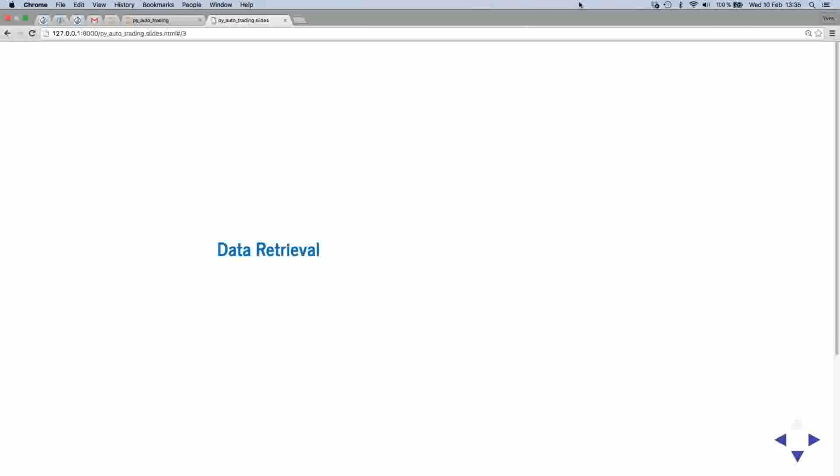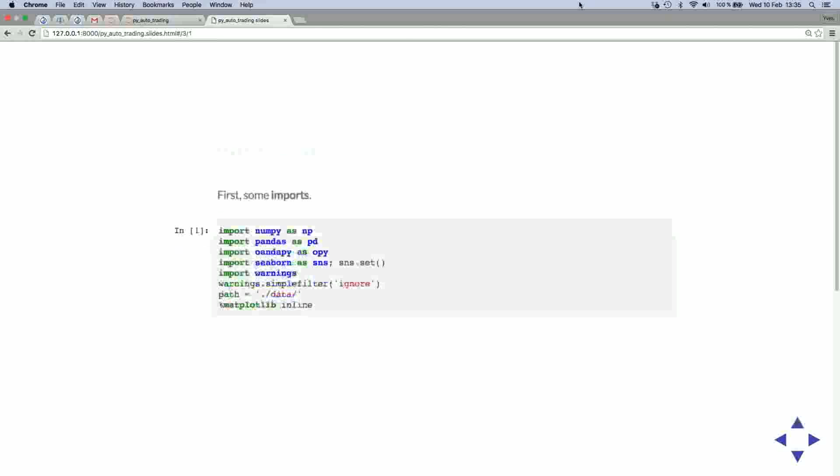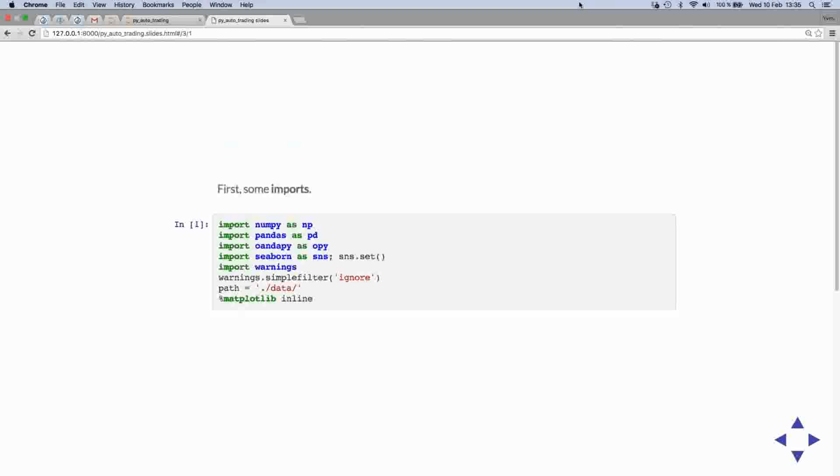Data retrieval. Without data, no backtesting. Without backtesting, obviously, or usually at least, no sensible trading strategies. Let us start with a little bit of Python.